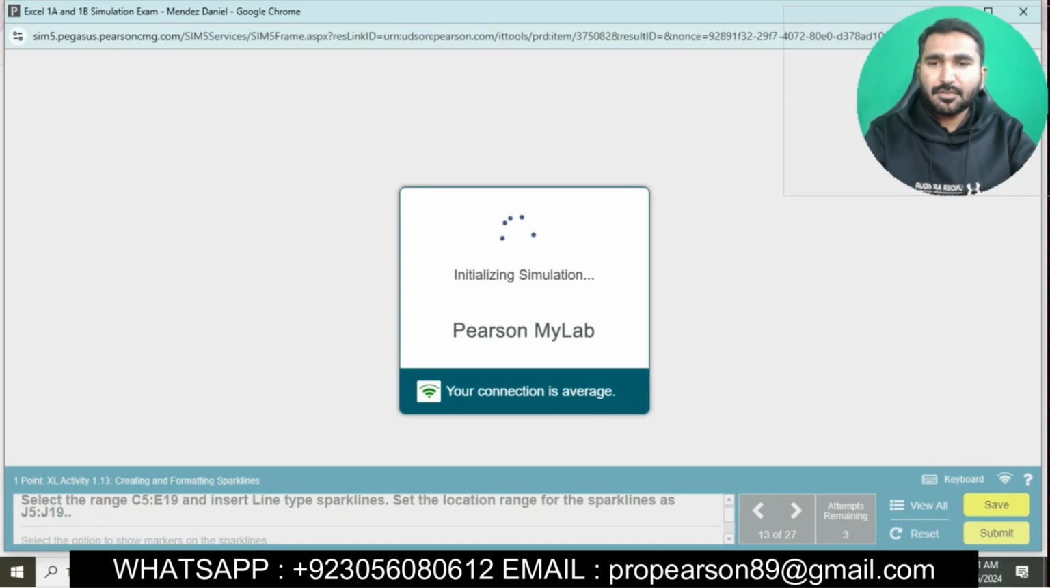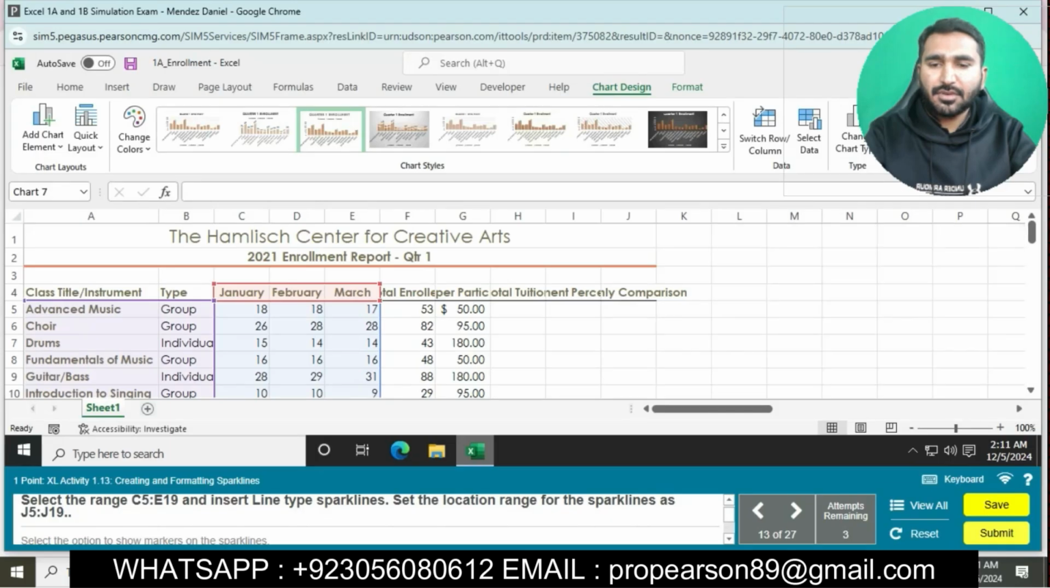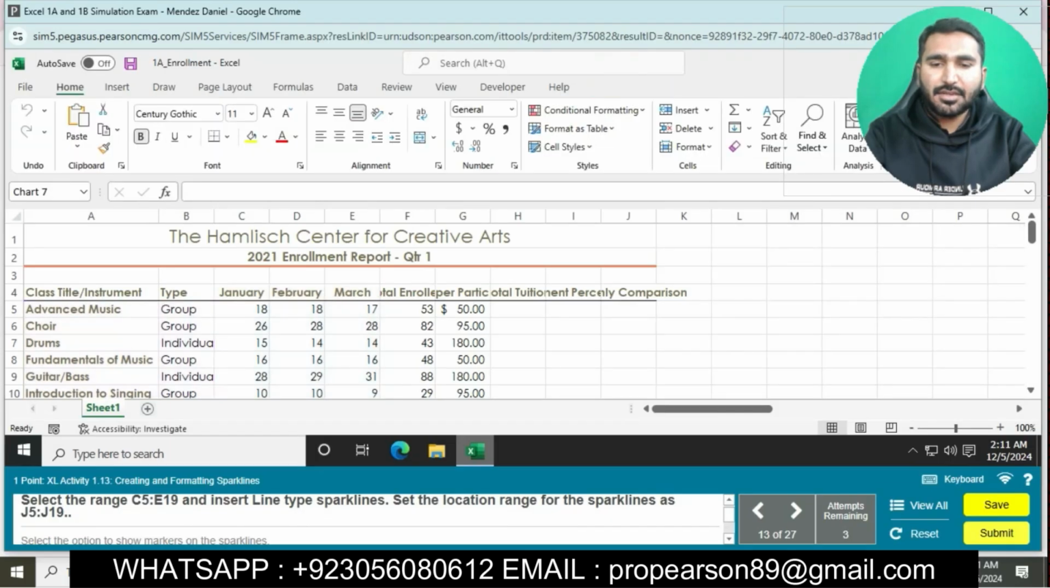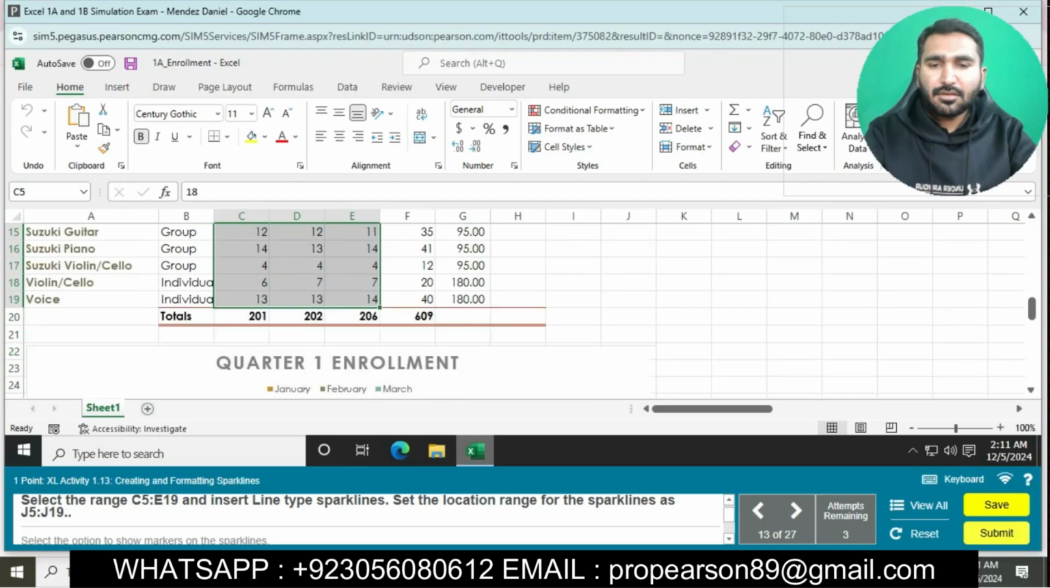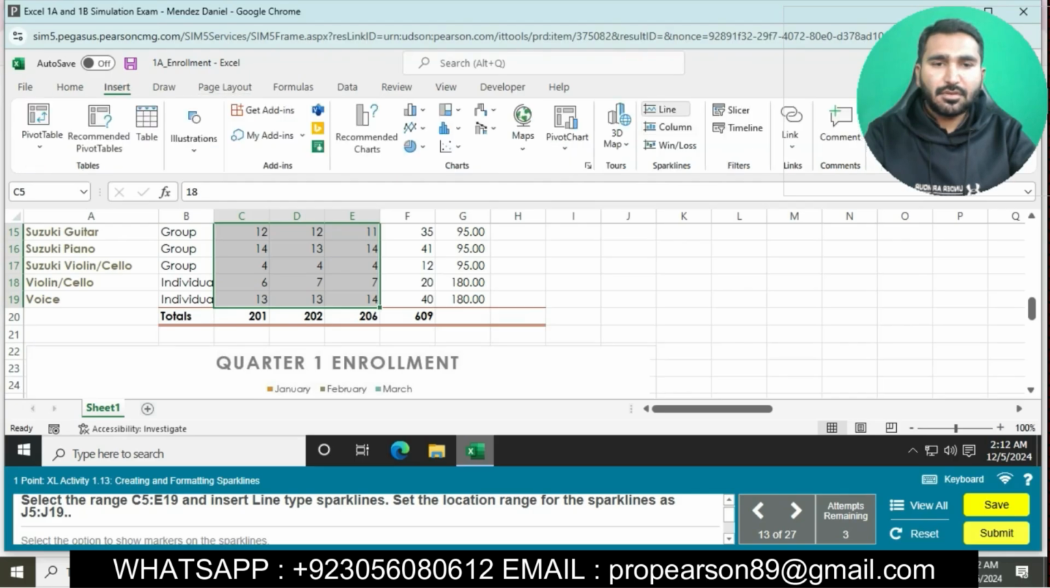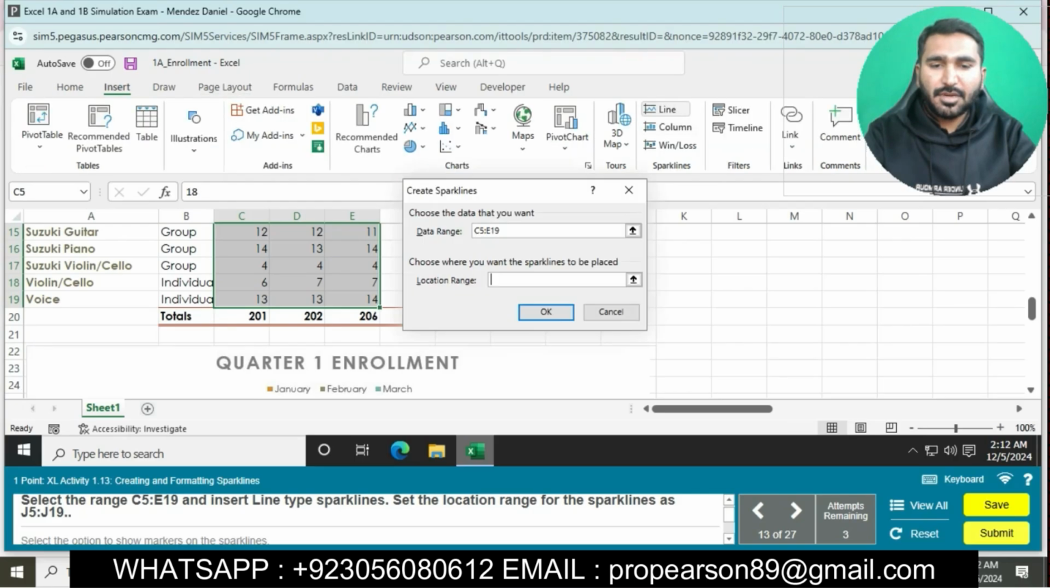The next question of this exam is question number 13. Select the range C5 to C19 and insert a Line type sparkline. Simply we will select this range first. Go to the Insert tab in the Sparklines group. Click on the Line Sparkline button. Set the location range for the sparkline as J5 to J19.